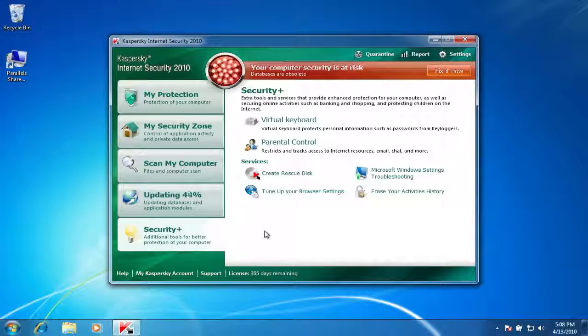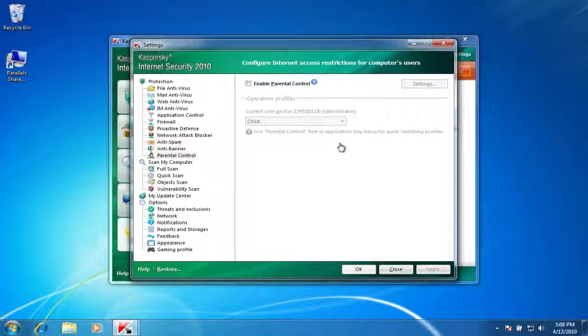create a rescue disk. So if your computer gets infected, you can boot it from the rescue disk and have it scan and try and remove viruses. You can also create a virtual keyboard that protects personal information and passwords from keyloggers. And you can also open up and configure the parental control. And the parental control in most of the antivirus programs is actually better than what comes with Windows 7.